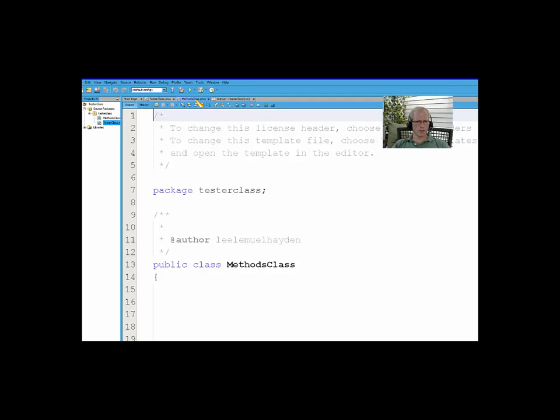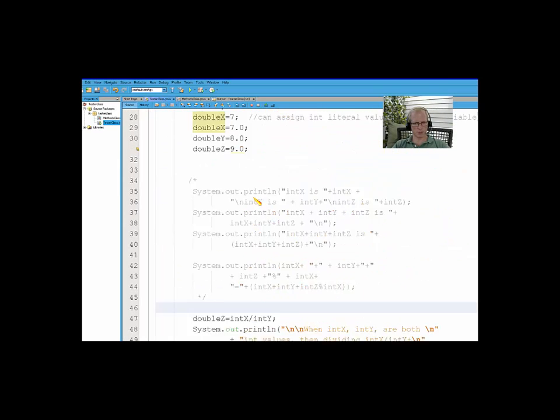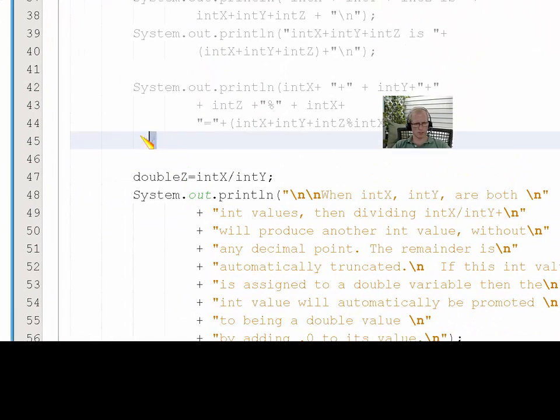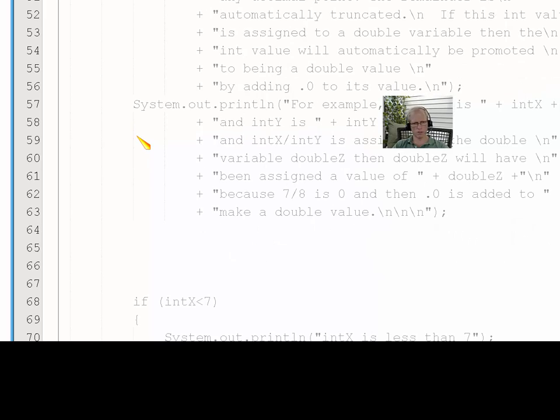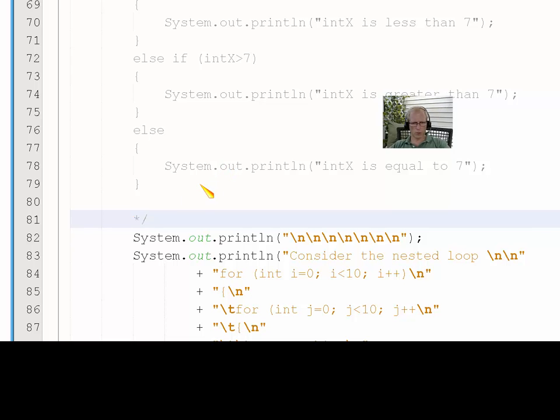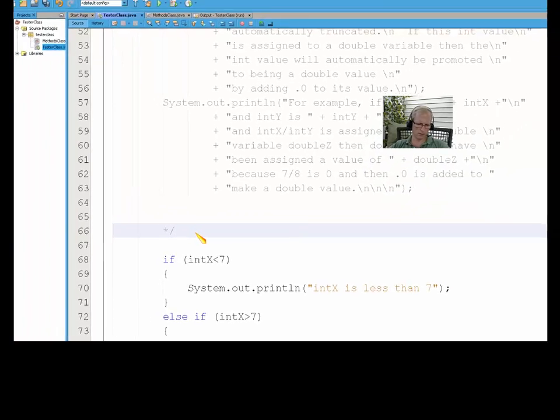Okay, now I have a conditional statement, a very simple conditional statement, and I'm going to comment out the code I just went over. Okay. Oops, no, I don't want to go that far. I want to go there.